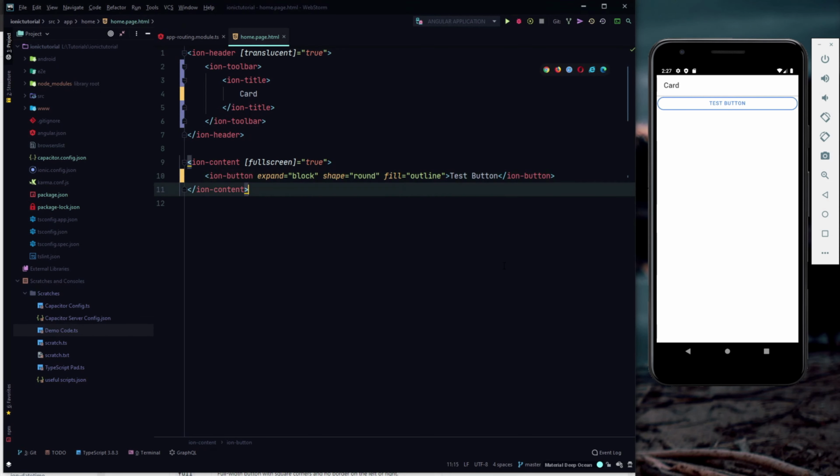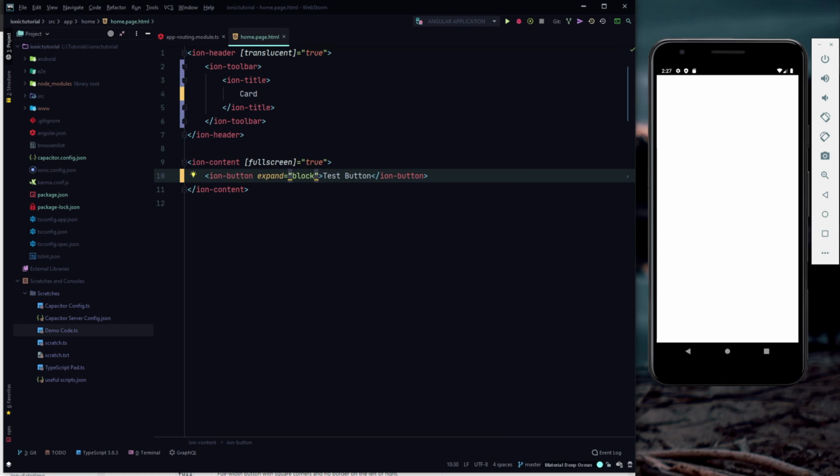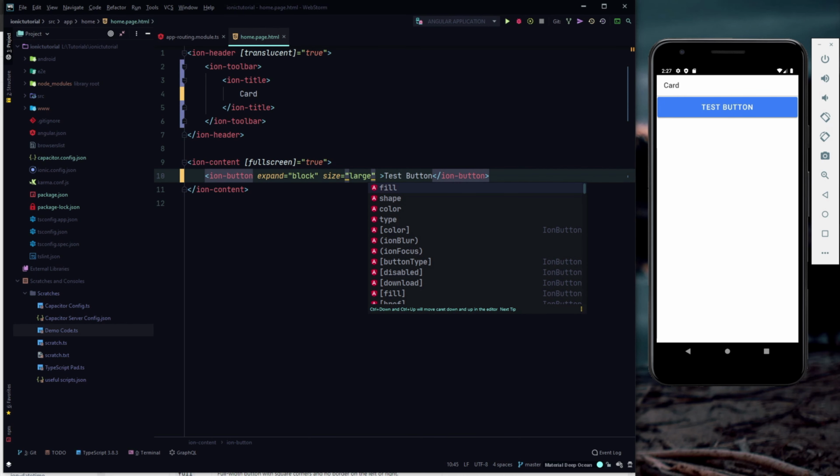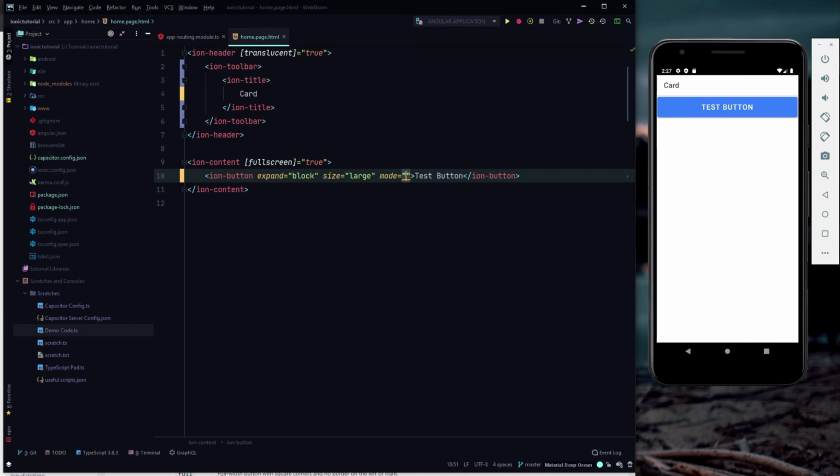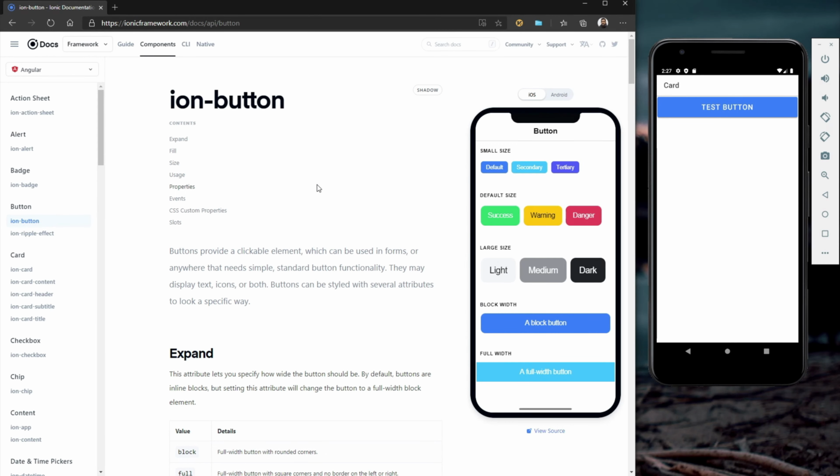I'm gonna go back to WebStorm, and first of all, I'm going to get rid of this fill and shape. All I want is a block button. And now you notice we have a block button. I'm going to simply give it a size of large. And then I'm going to apply mode. And we take a look at what mode's available.